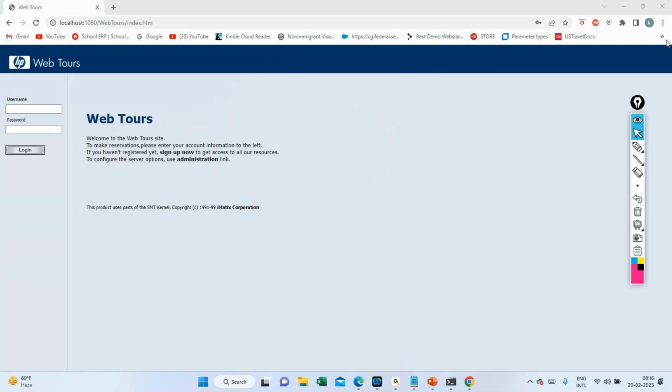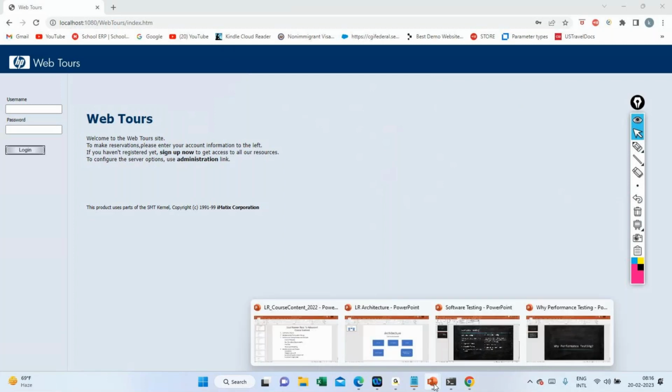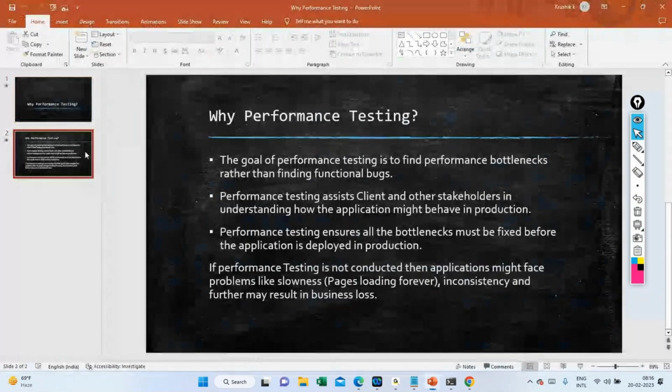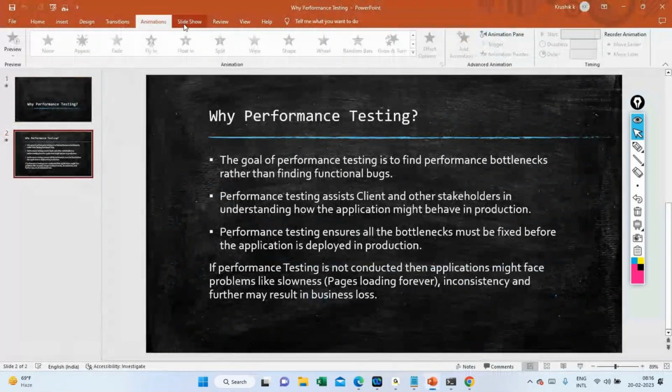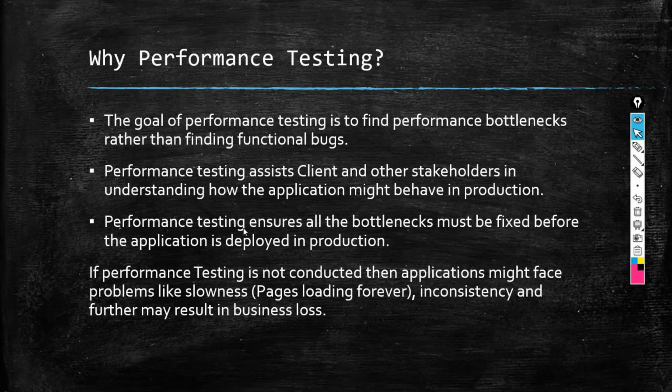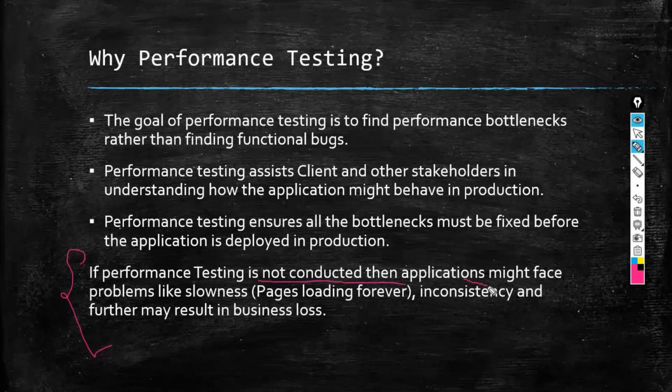So that is the high level information or definition of performance testing. Now, why performance testing? What happens if you don't conduct any performance testing for any application? What is the result? Basically, if performance testing is not conducted, then applications might face problems like slowness, pages loading forever.